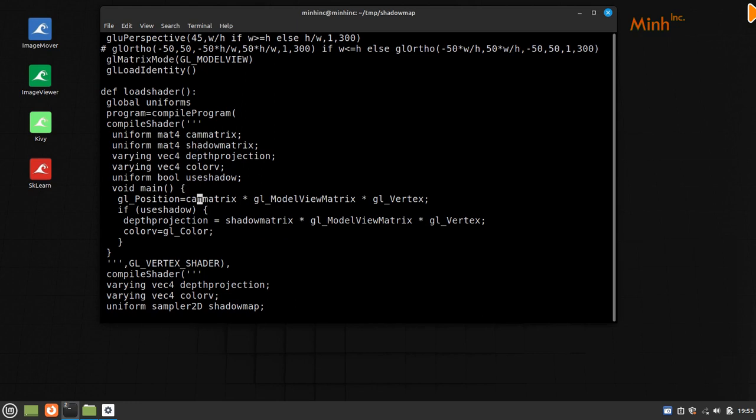So initially we don't use shadow. Okay, so only cam matrix. So cam matrix in the sense that the light we are behaving as a camera, and we are doing GLU look at. So cam matrix we are filling. So this is simple. This code is not getting executed at all.